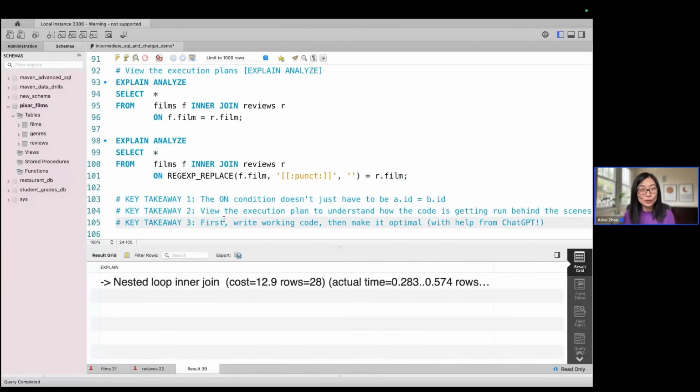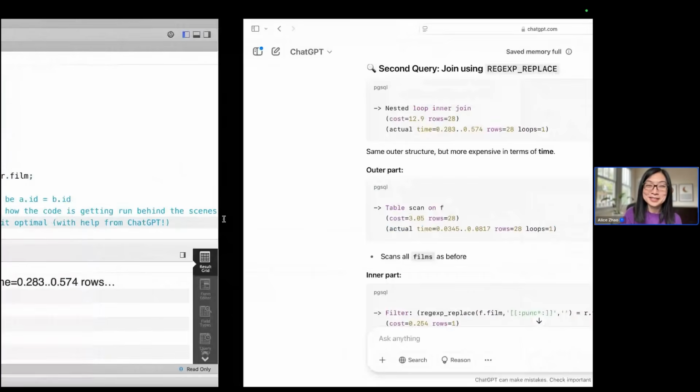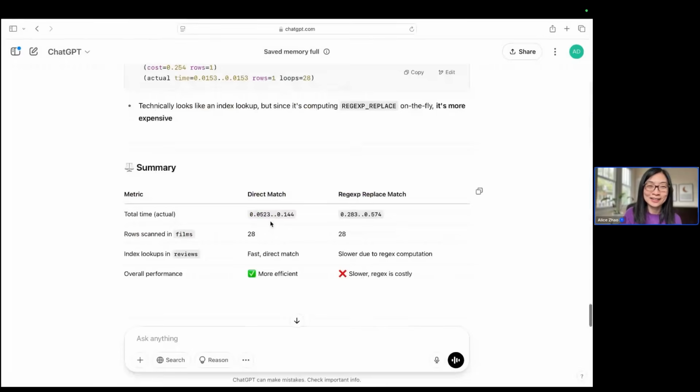I always say first write working code, then make it optimal. And we can do that using ChatGPT. So I don't know if it says this here, but oh, here it is.